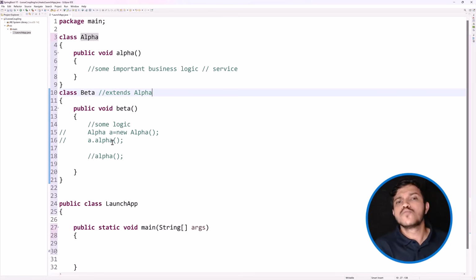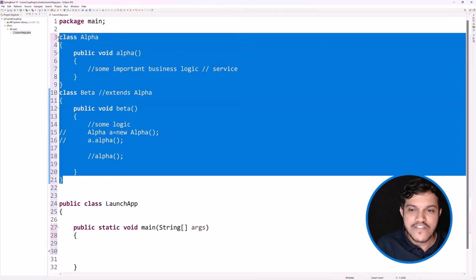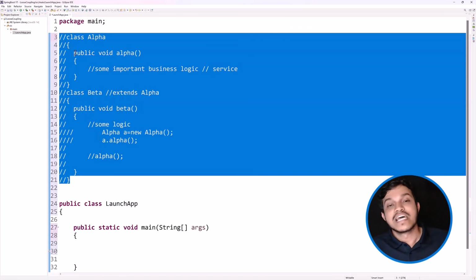But how can we do that? Either we have to go with inheritance or we may have to go with composition. How can we make two classes loosely coupled with each other? That is what we need to understand here. For the moment, whatever code I have written here, I would like to comment. Now, always remember, I would like to develop one basic project here.